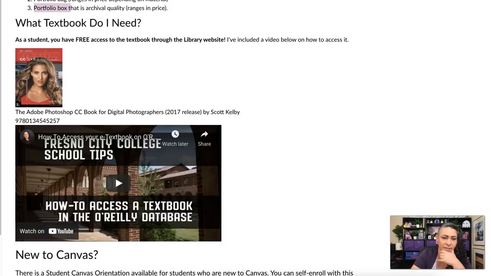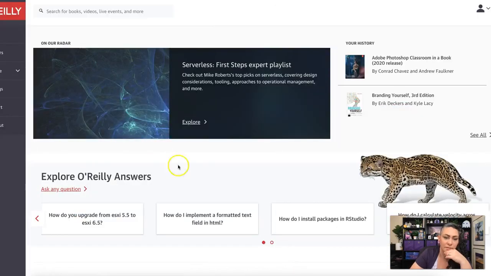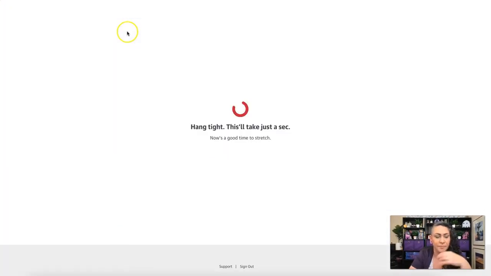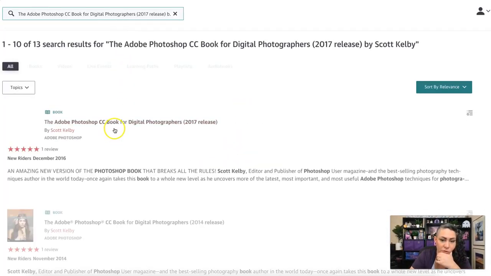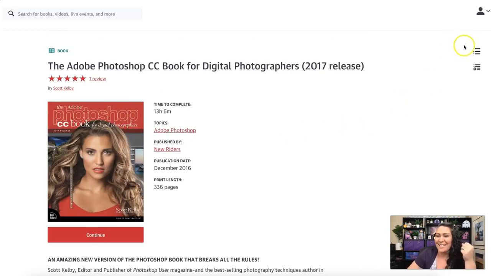All right, and so then once we get in here, all we need to do now is actually search our textbook. So let's take a look. It's the Adobe Photoshop. Let's just go ahead and Command or Control C to copy this. Okay, here we go. And then I'm going to paste that in. Let's see what comes up. There it is. All right. So you click on here and you can start reading.